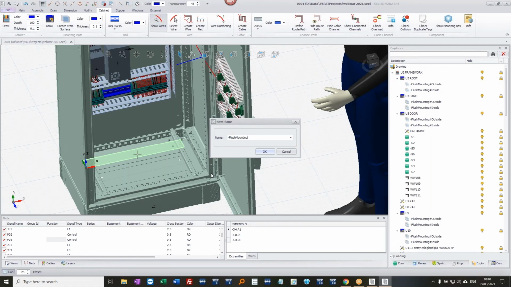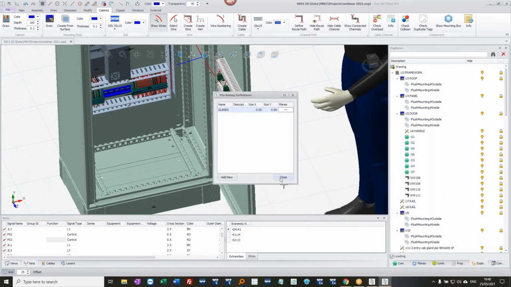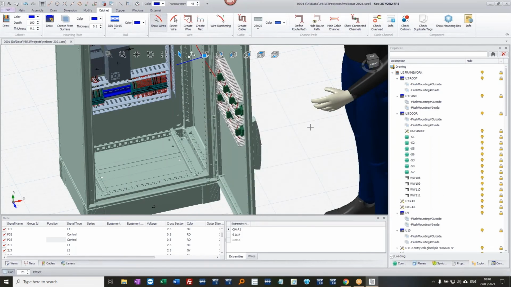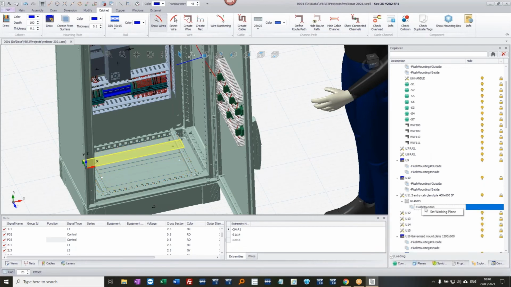Going to call it minus flush mounting. Done. So I've now put a surface on there, which I can mount something on that actual component. So if I click on the component again to find it, it appears in the Explorer, and I can say, right, I want to make that the working area.